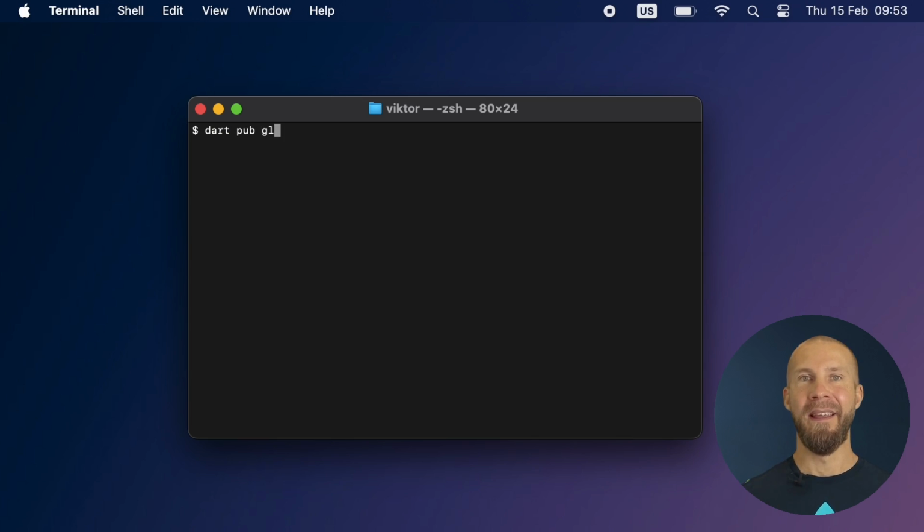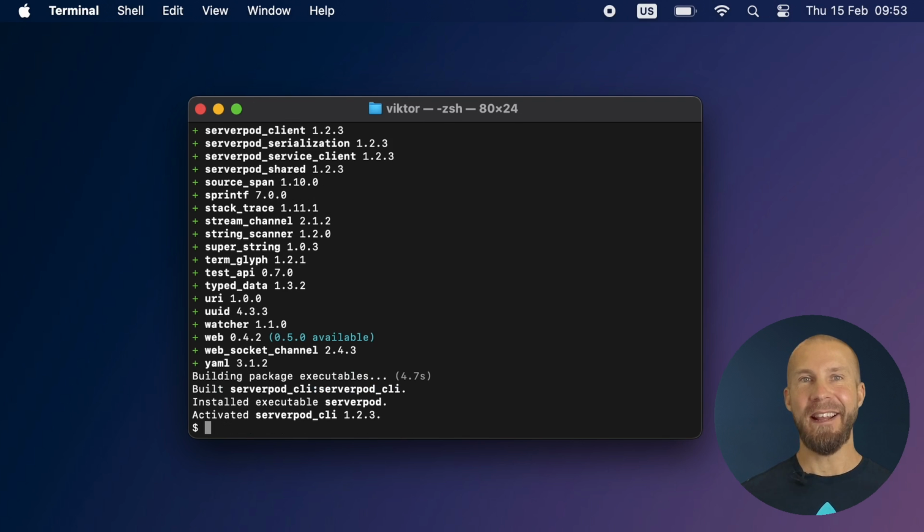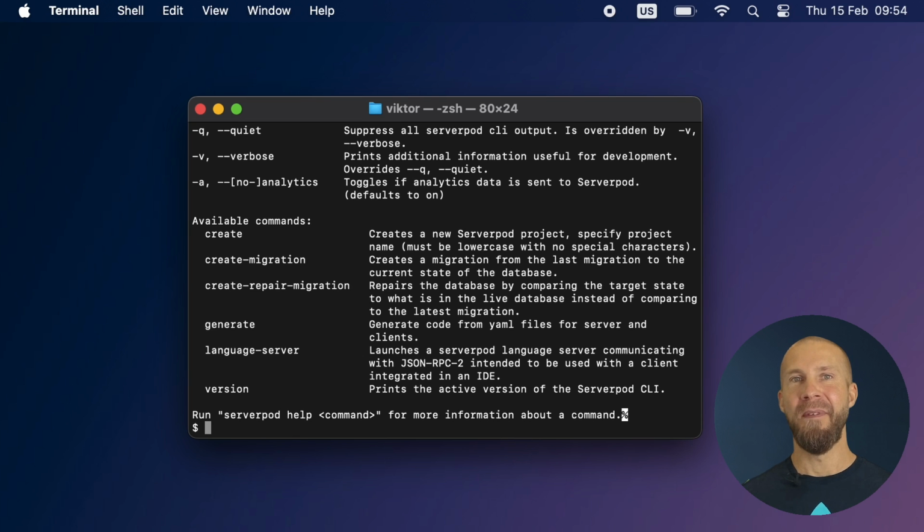All we need to do now is to install the ServerPod tooling. Do this by running dart pub global activate serverpod_cli. To double check that everything is installed correctly, test drive the installation by typing serverpod in the terminal. If everything is correctly configured, the help for the serverpod command will be displayed. That's it. You're officially ready to explore the wonderful world of ServerPod development.